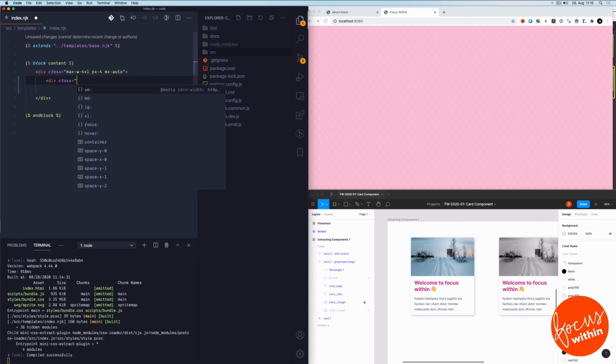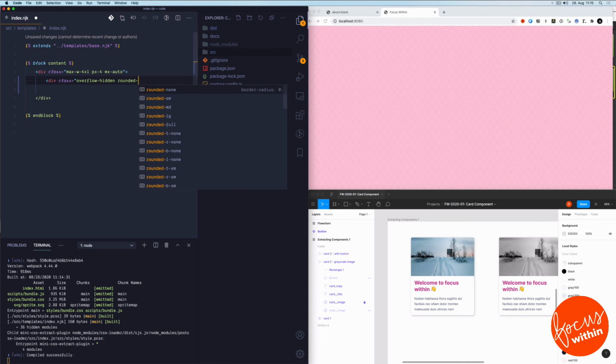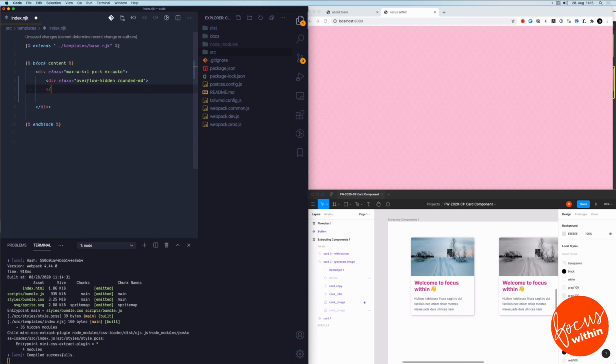So I think I'll first need a wrapper that has overflow hidden, a medium rounded border radius. I'm using the overflow hidden so that I don't have to add an additional border radius on the image, which I will put right inside.